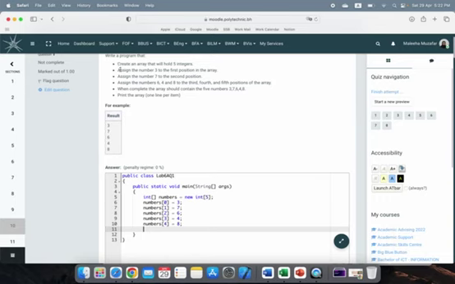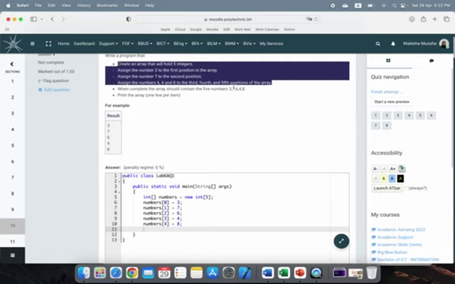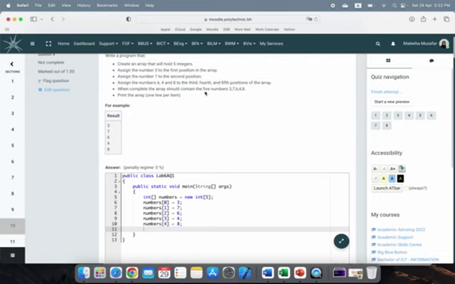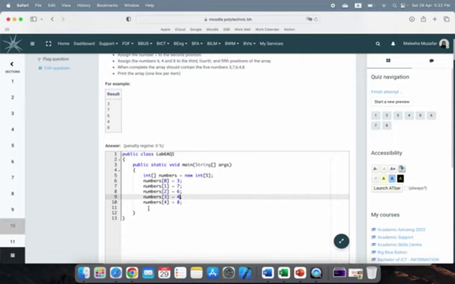So we've done all the 4 steps here. Now when complete, the array should contain the numbers 3, 7, 6, 4, 8. So it has 3, 7, 6, 4, 8, correct. Now you need to print the array 1 line per item. Because this is an array, whatever you want to do within the array, if you want to access it, search it, or print it, needs to be done with a loop. Mostly we use the for loop.